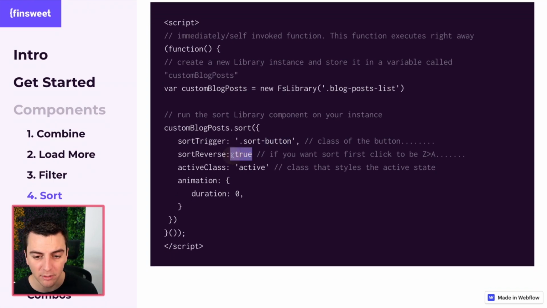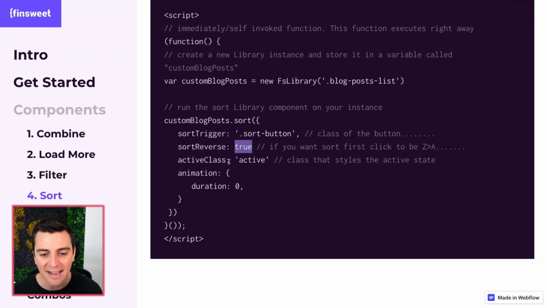Sort reverse, true or false? True is if you want the original first click sort to be in reverse. If this is set to true, when the user first clicks, it's going to sort Z to A. If this is false, the first click is going to sort from A to Z. The reason why you might want to set this to true is if you are already displaying this list sorted A to Z. Let's say it's a list of clients on the page inside Webflow natively, you are sorting through that list A to Z. On the first click, you want it to reverse the sort to go from Z to A. In that case, you set this to true and that first click will be a reversed sort, not an A to Z sort.